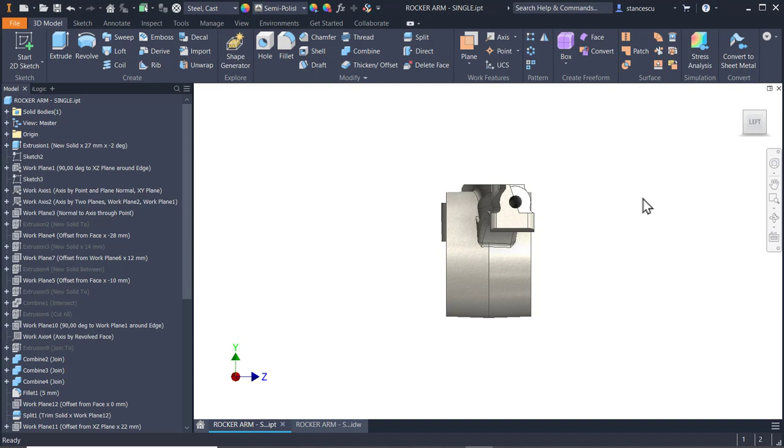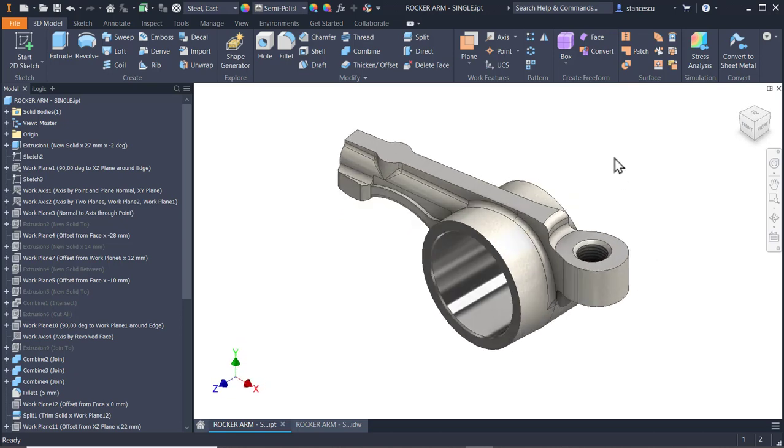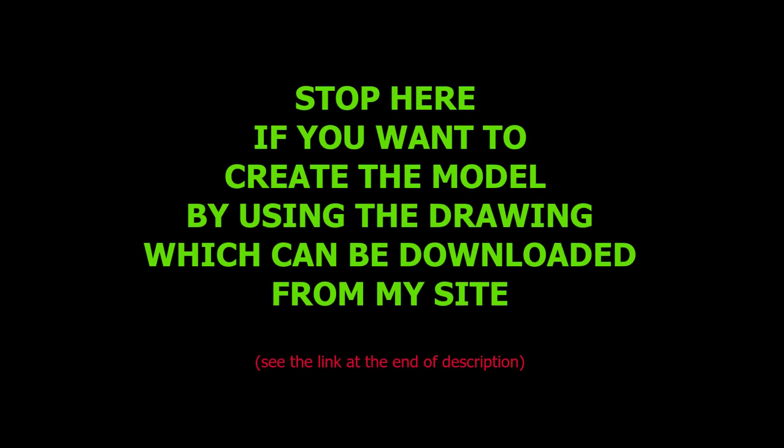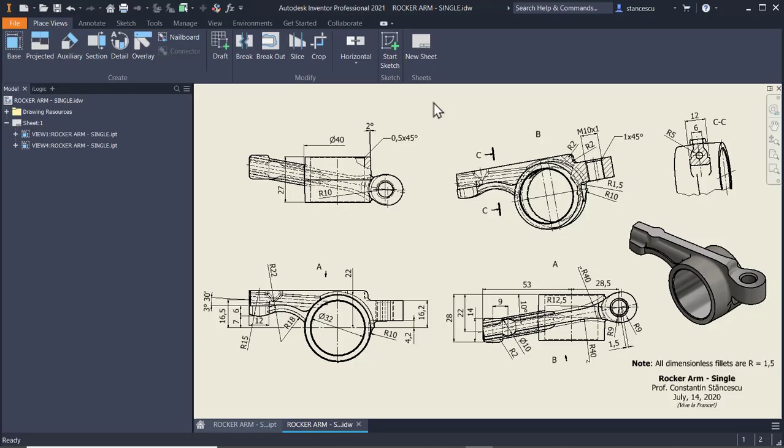Well, if you think you cannot create this model for yourself, go further and look at my tutorial. You'll find the drawing in PDF format by using the link at the end of the description. Let's start.